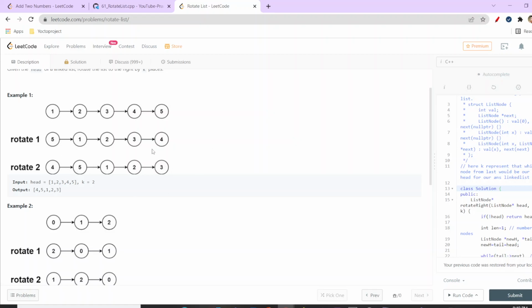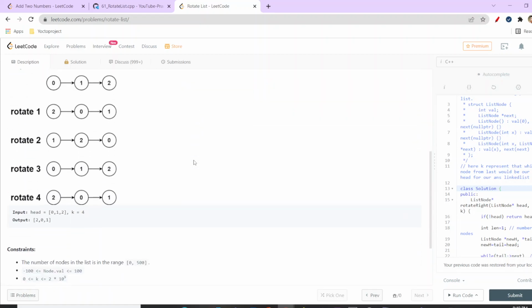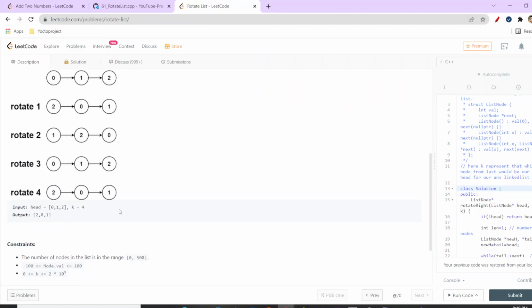So after seeing this, we can check how the rotation is going on. Whatever is at the kth position from the last is now the new head in our answer linked list. We can analyze this from this example, and the same goes ahead with this one also.